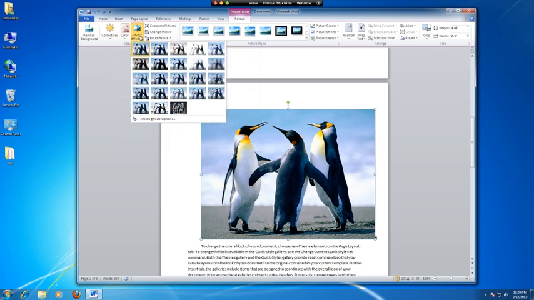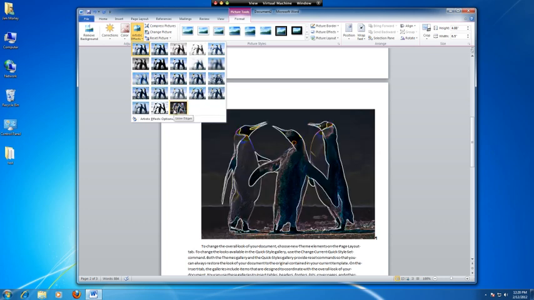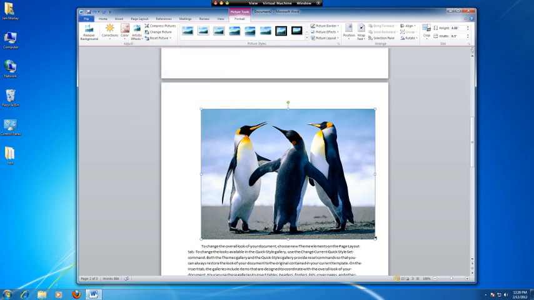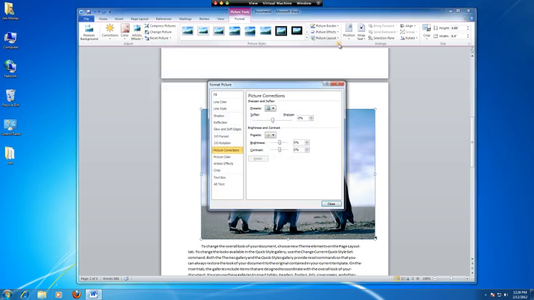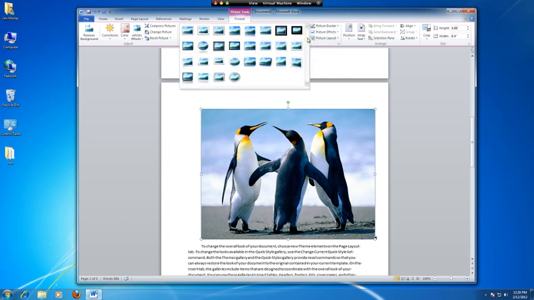There's artistic effects that you can do to it. You can pixelate them. They call this one a light screen. This one down here is glow edges. Kind of gives it a neon light kind of look. And there's a bunch of different ones that you can play with here. Also, we've got picture styles. This is something that's kind of new. This brought up the dialog box, but this is something that's kind of new to 2010 and 2007. And you can see if I click on the drop down, there's a bunch of different options here.